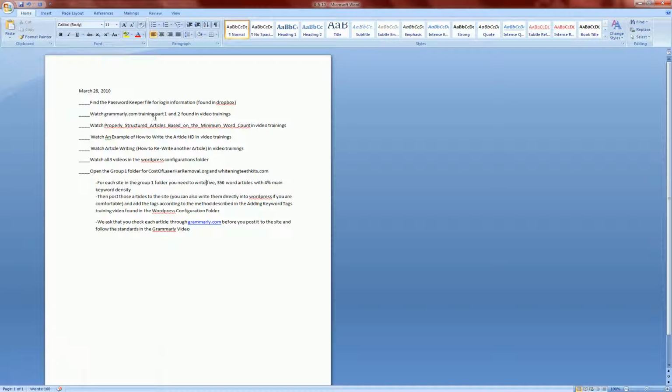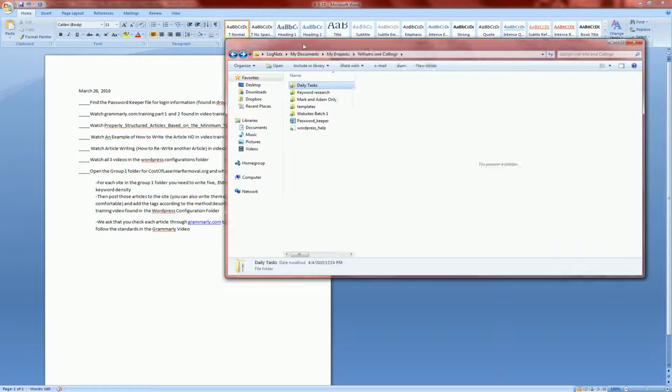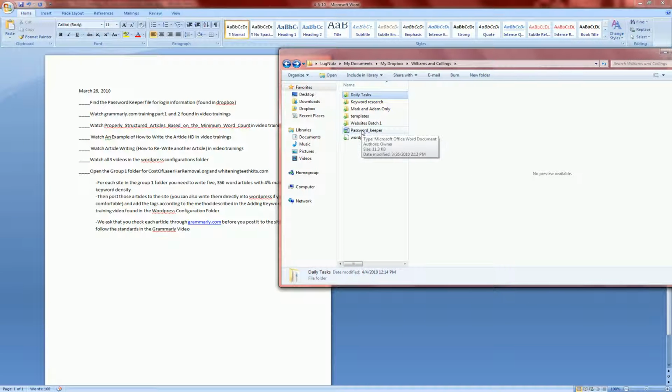First thing that you'll find is that you'll want to see where the password keeper file is. This holds all the login information for different places that will have you be logging into. There's a lot of things that require a login and password. So we created a master file inside the Dropbox folder right here called Password Keeper. If ever there's something that requires a login and password, for example, one site is called Grammarly.com. We have an account with these people that we pay for, and they give us a login and password. You'll find that login and password in the Password Keeper.